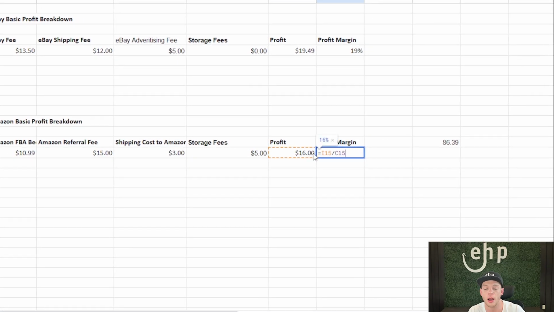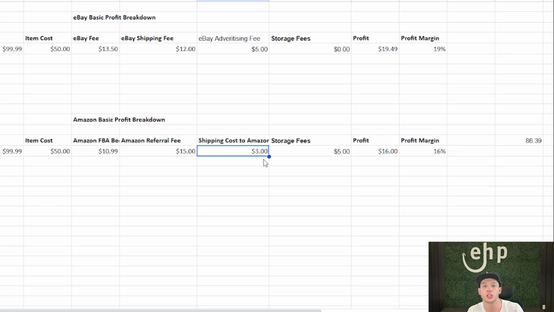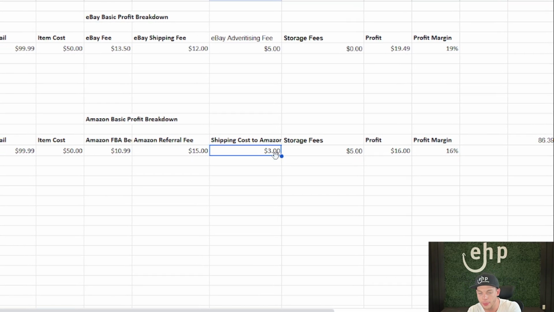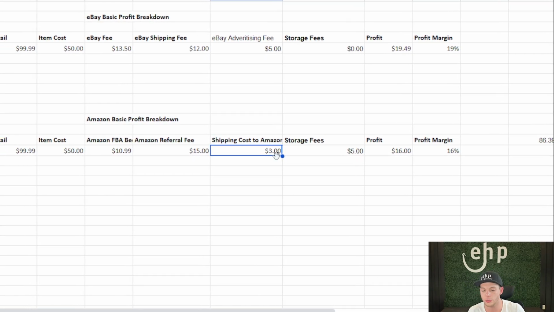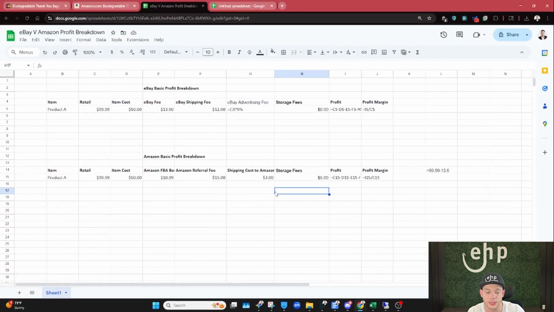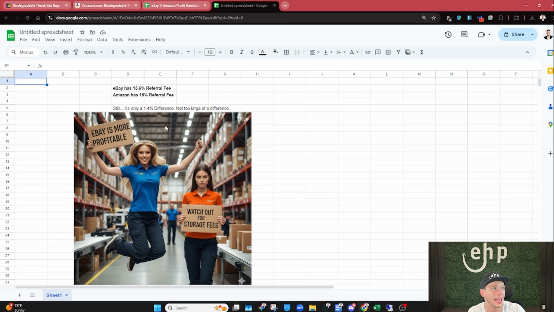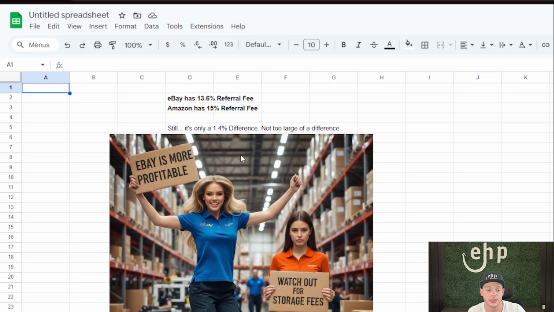And then we get the profit because on Amazon we're using FBA, right? So there's also a shipping cost to ship all the units to Amazon, which then ships it to the customer. And then there's a storage fee for just keeping the products at Amazon. So you need to keep those in mind as well. But at the end of the day, eBay is the winner.